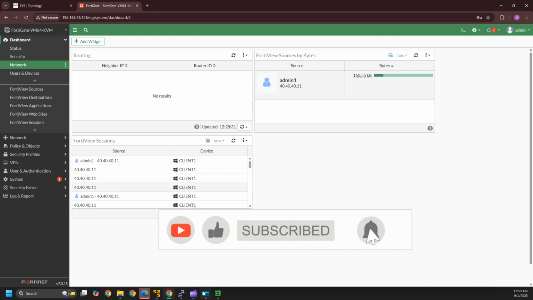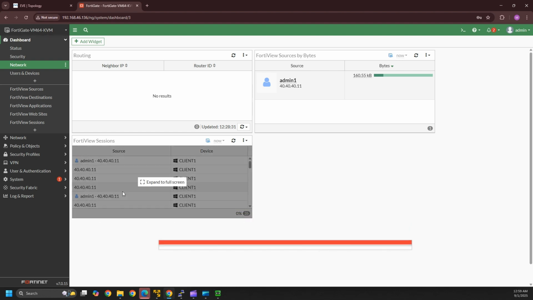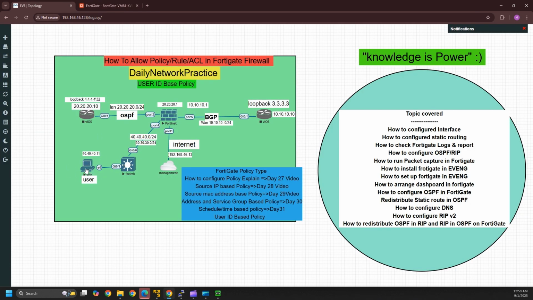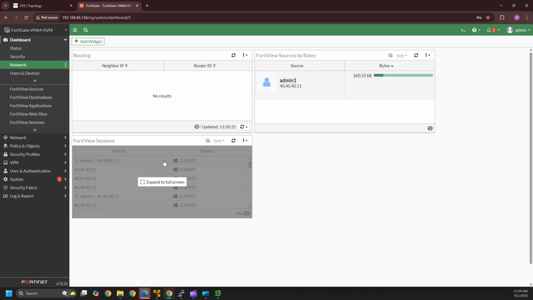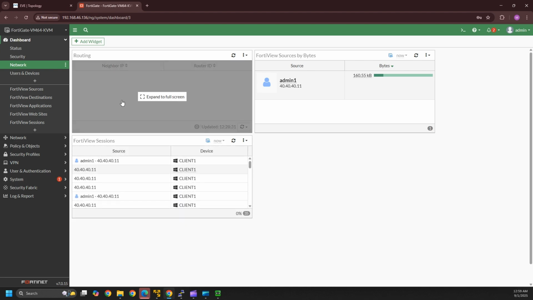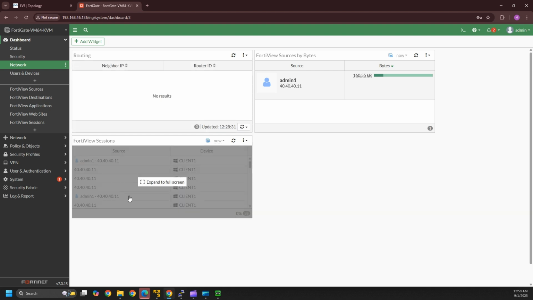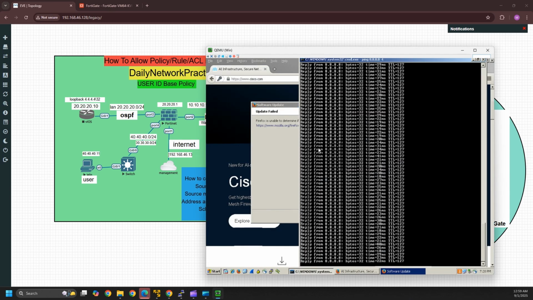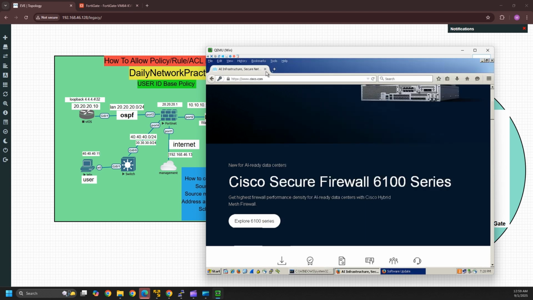If the user is not configured there, and someone else uses this laptop and doesn't know the password for that user ID, then he will not be able to access the internet. So that way we can configure the user based policy, and that fulfills our task. And as you can see here, Google works, the internet is working now, and you are able to access the internet.